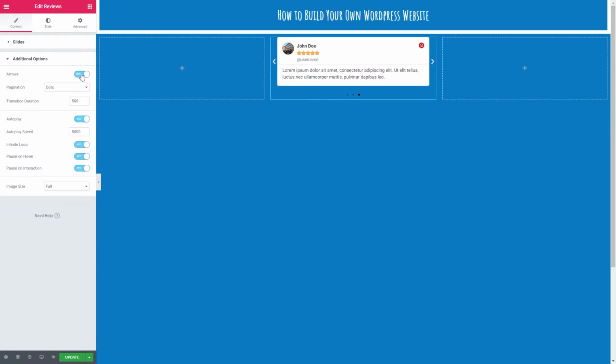Just quickly, we've got arrows. We can choose whether we want to show them or not. We can decide what pagination we want. We can have dots, we can have fractions or progress. There's a progress bar at the top here and you can see it moves. I'm going to leave it on dots.